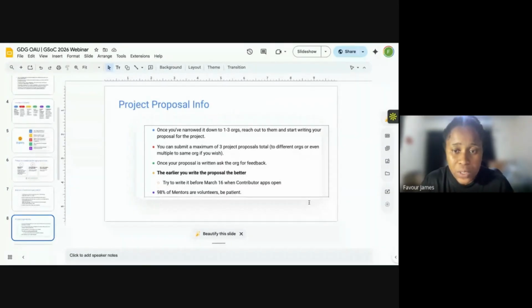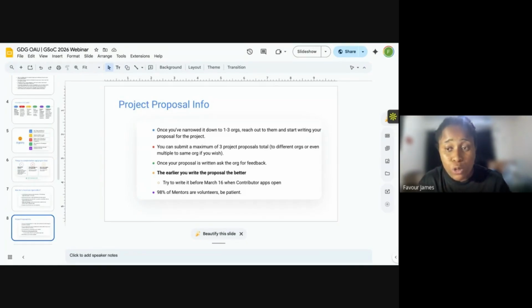So, project proposal info. I already said everything here. Start working on a proposal as soon as you can, once you have been able to narrow down the projects that you want to work on, because honestly, March 16 to March 31 might seem like a lot of time, but it's just 2 weeks. And if you're a student, it can be even more tricky. It can be really, really tricky.